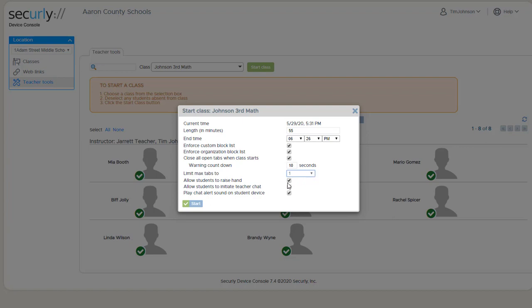The next option allows you to choose whether or not students have the hand raise option available to them. And that's available when they click the extension icon on the top of their browser. They can choose raise hand, and it shows that glowing hand icon in the teacher console here in Device Console.